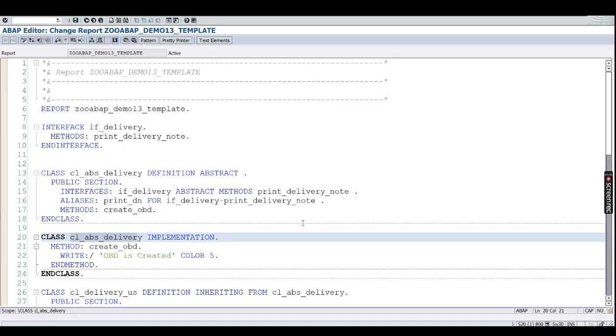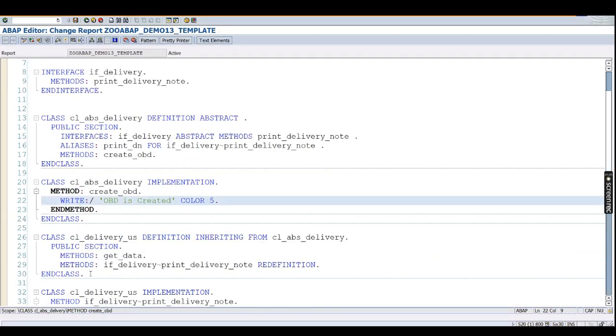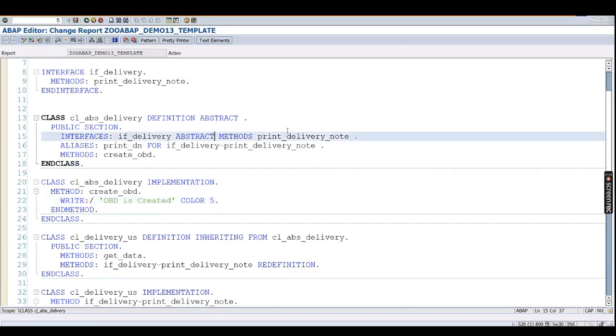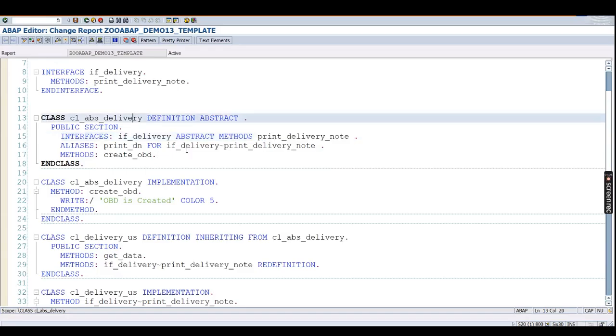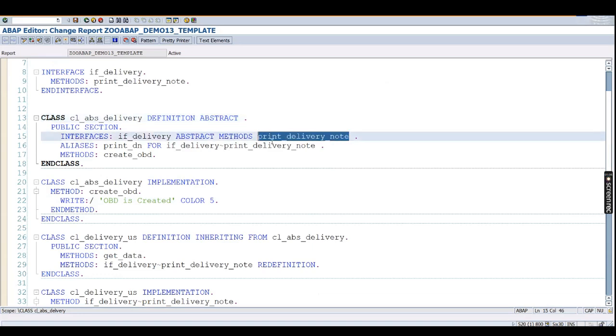Okay, remove line number 29. I think it's fine now. Sandeep asks, we have to implement interface methods in the implementing class, right? Can't we avoid it? We have to mark this as an abstract method. If you mark this as an abstract method, then you don't have to redefine it in the abstract class. Okay.